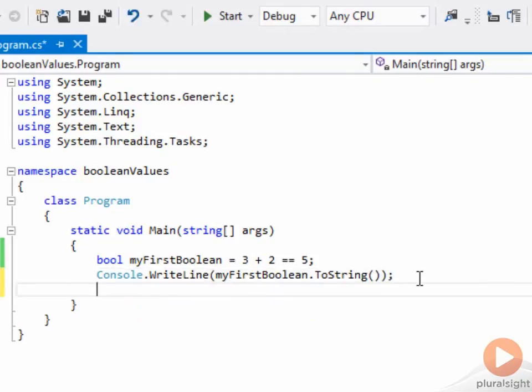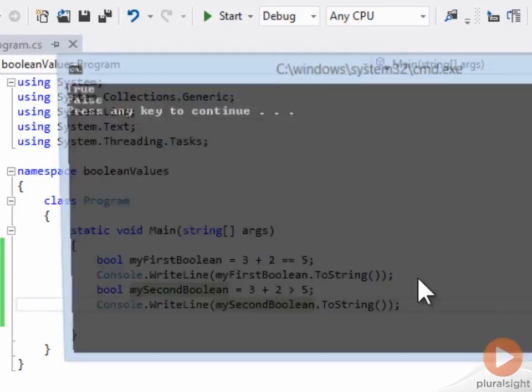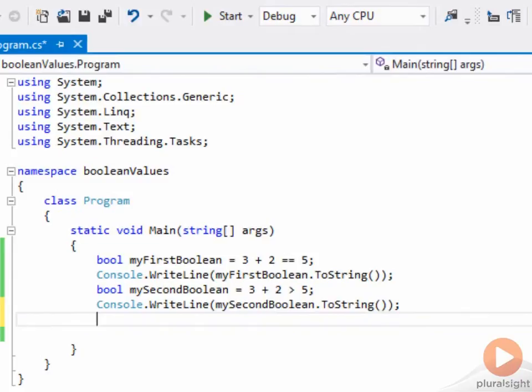Let's create a second Boolean value. This one states that 3 plus 2 is greater than 5, manifestly false, and we can prove that by printing it out, or more accurately displaying it to the console. And now we get true and false. This will allow us to play with some of the Boolean operators.